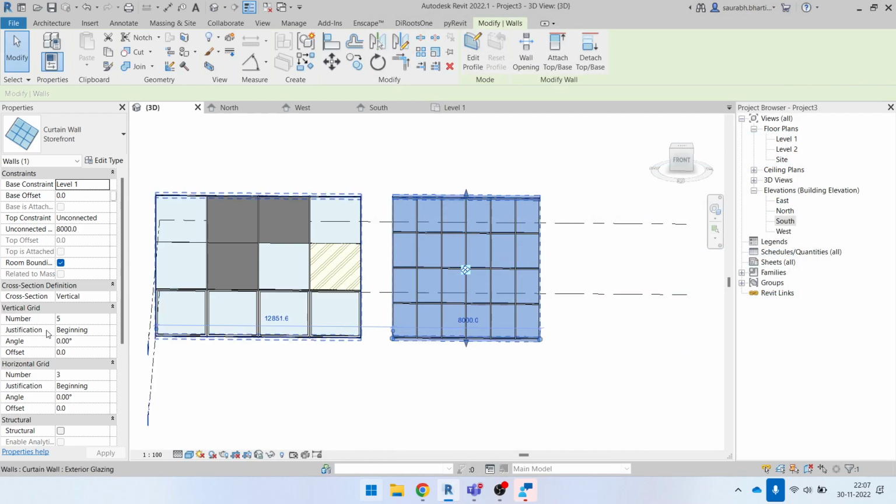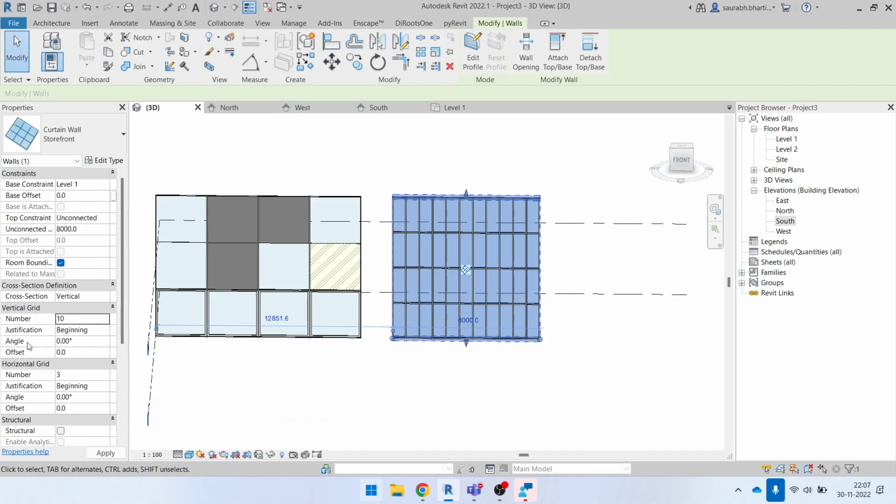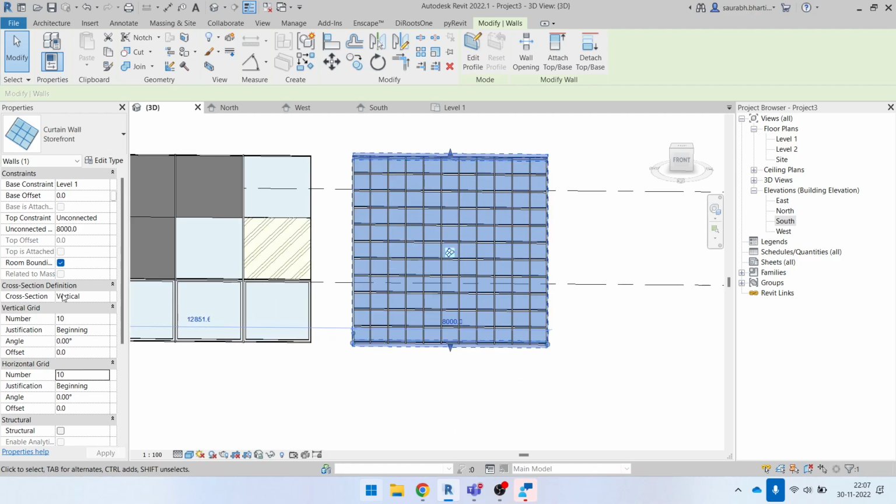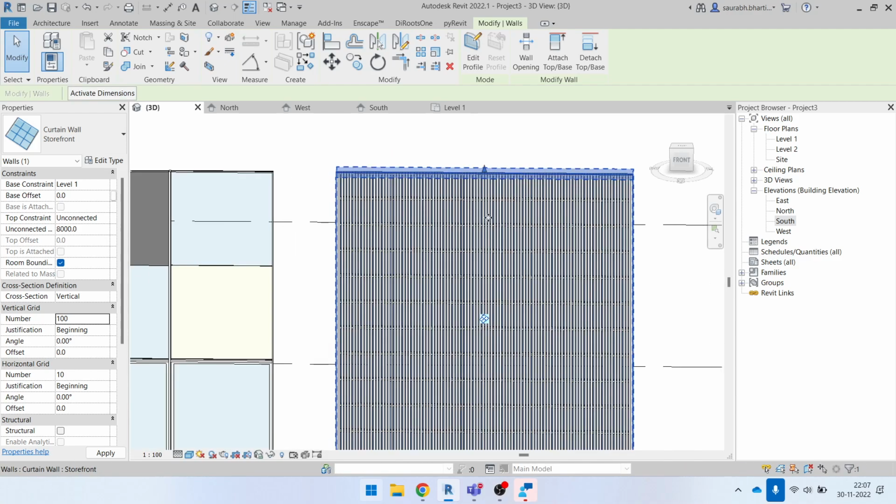So now if I give it a 10 number instead of 5, you can see the 10 grids are there like this. So you can change a curtain wall to exterior glazing and to the storefront however you want. Then we can even change the degree of this.